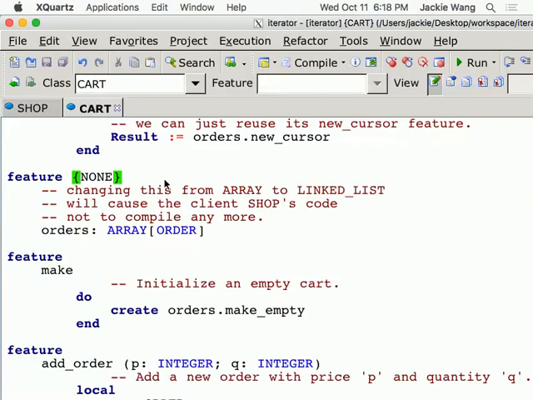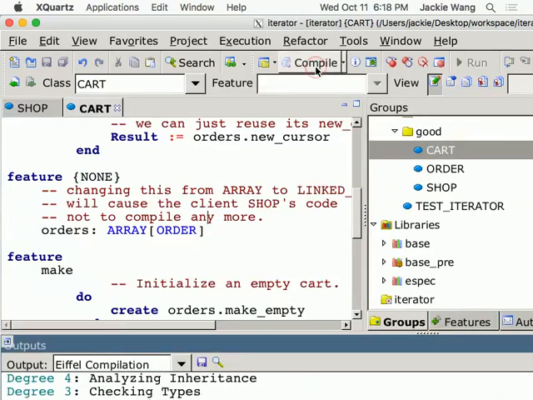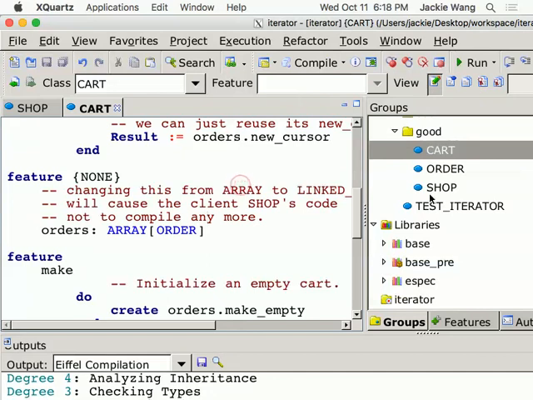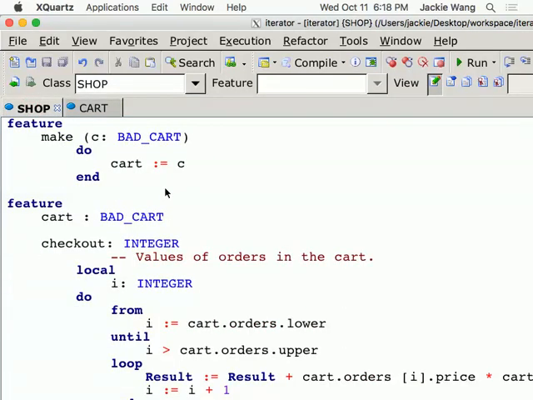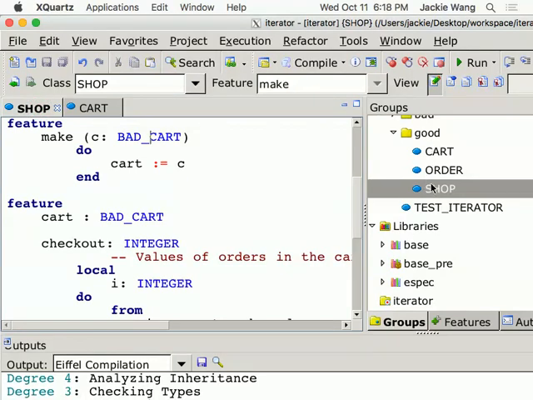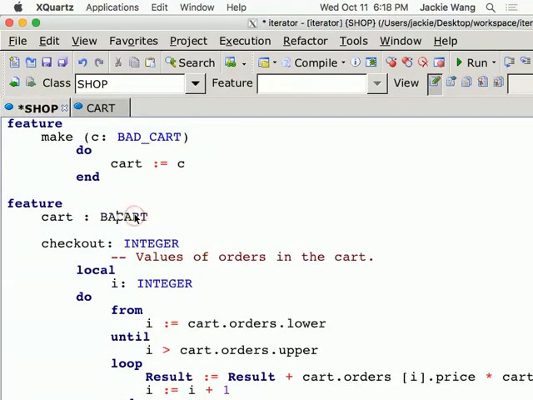Okay, let's see how we change the client side. Okay? Let's try to compile over here. And now I want to go back to the shop class over here, and let's change something here. So this should be card, not bad card. Okay, so now we are in the good design. Okay, make sure I'm good over here. So now let's go to the shop. As soon as I say this is a card, not a bad card.